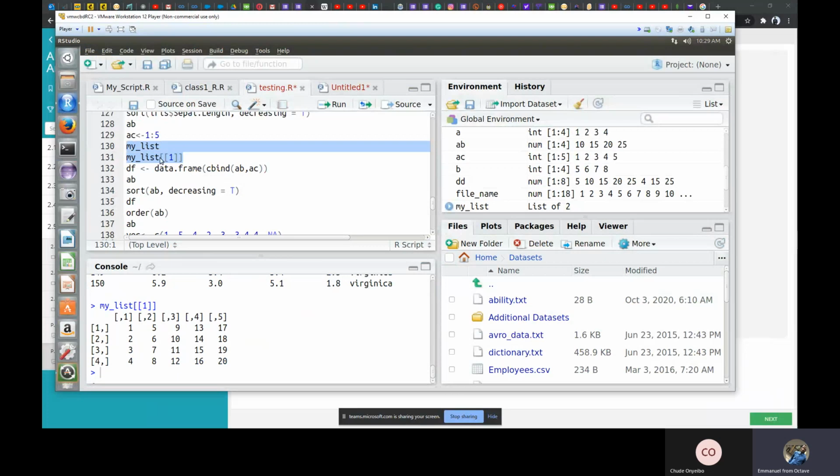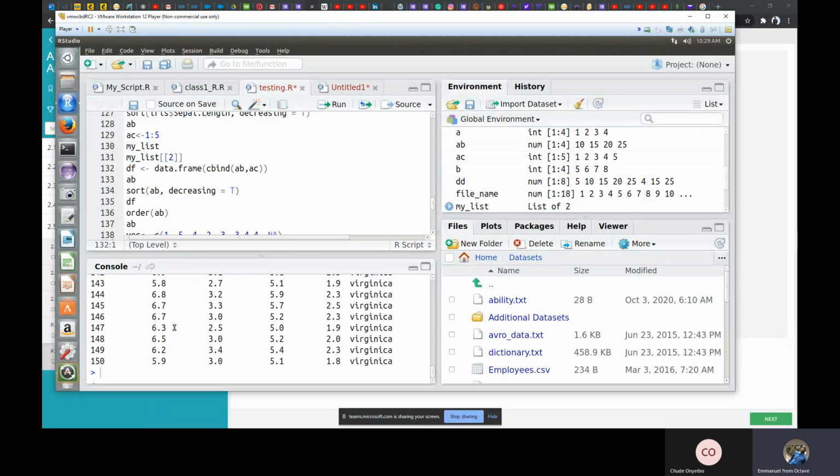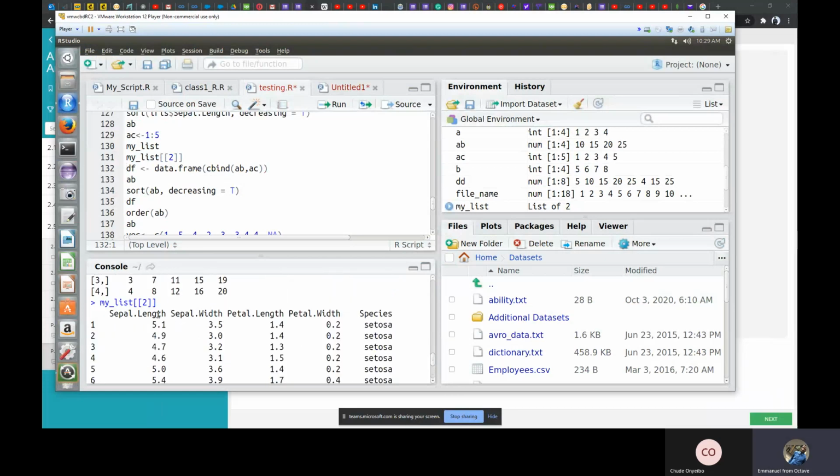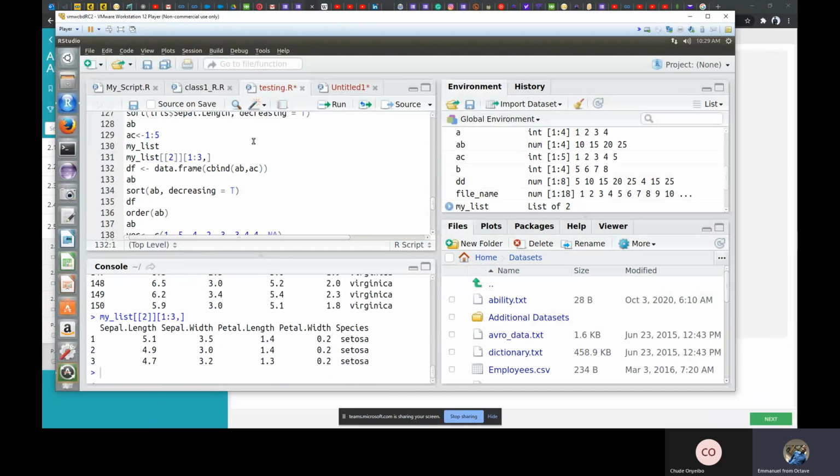But if I want to see the second element, I'll just change this from 1 to 2. The second element is the data frame, as you can see here. So that's where you can subset your data. Let's say I want to call just a few things from this. I just need the first 3 rows, for example, of the data frame I have in that list.